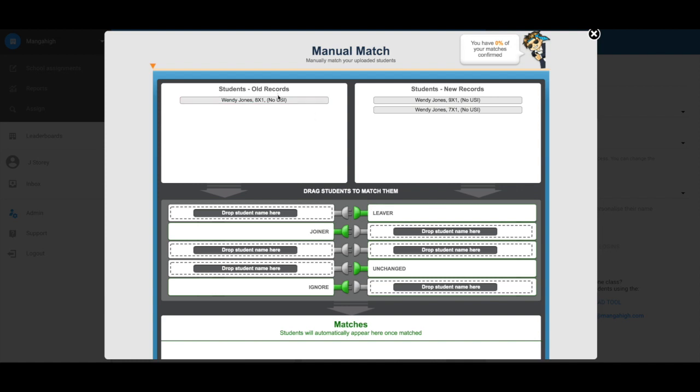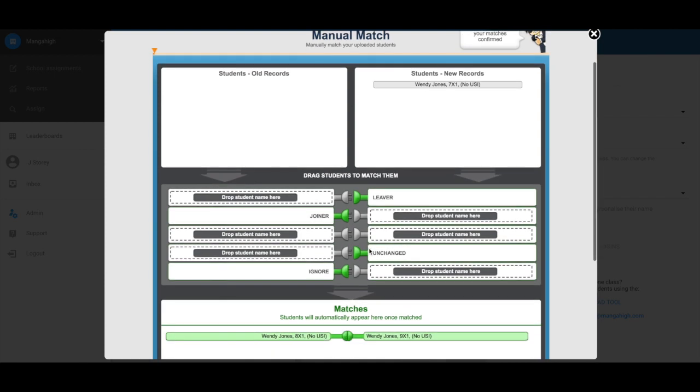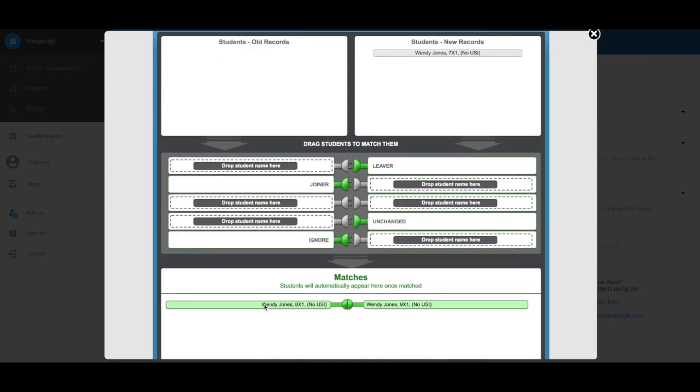So how do we do that? We are going to drag this down to here and drag this down to here. And what we're doing here is telling the system to pair up those 2 accounts. So this Wendy Jones will be moved into 9x1 once the upload is completed.